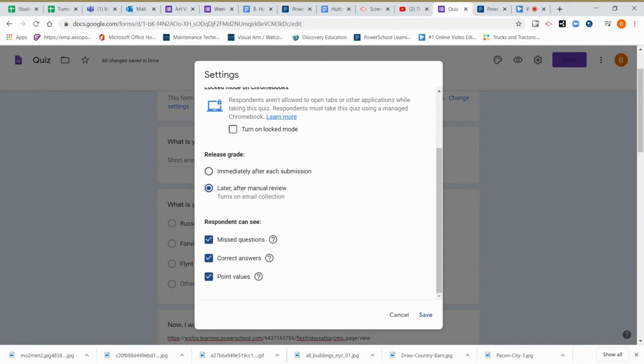So when they get their feedback, when you go through and you grade your work, they can get an option to click and see the missed questions, the correct answers, and point values, unless you unclick this. So correct answers, I try to take away correct answers myself because I kind of want them to think it through, but this is all up to you. What do you want them to be able to see?